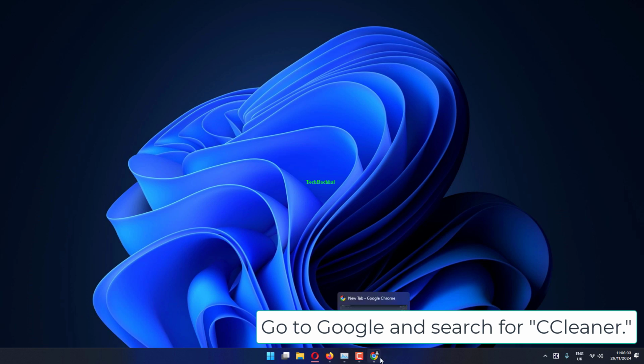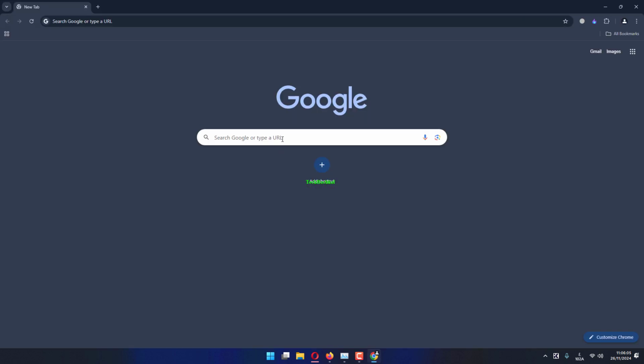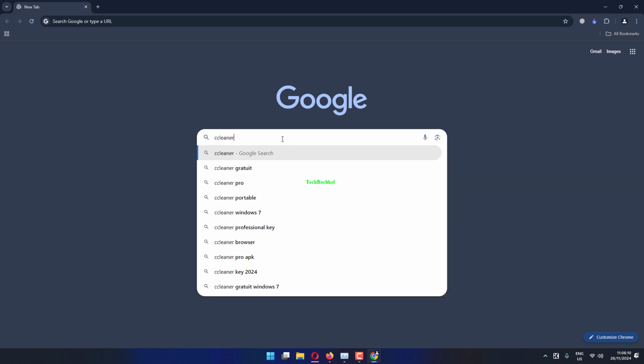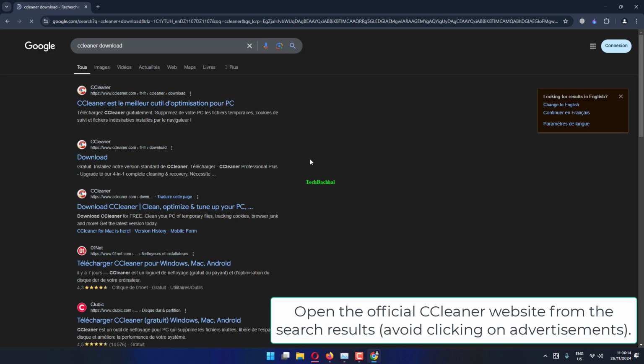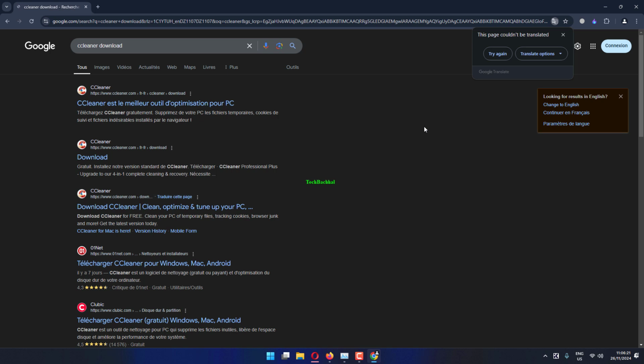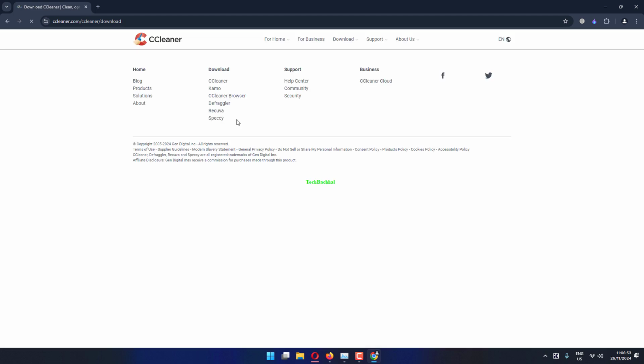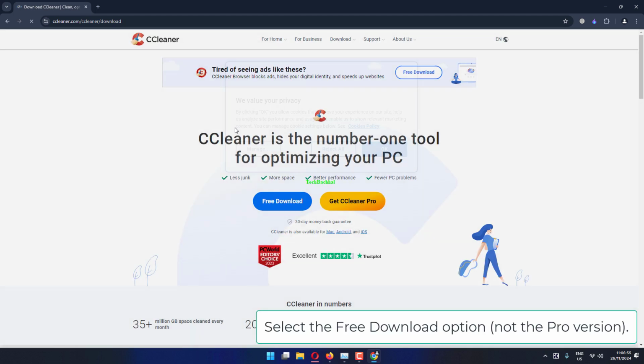Go to Google and search for CCleaner. Open the official CCleaner website from the search results. Avoid clicking on advertisements. Select the free download option, not the Pro version.